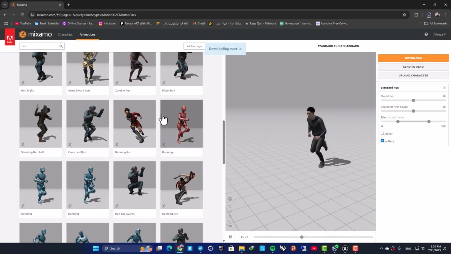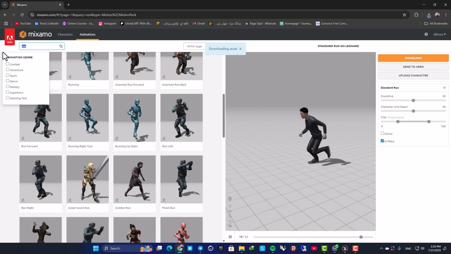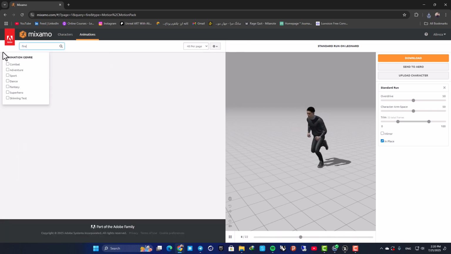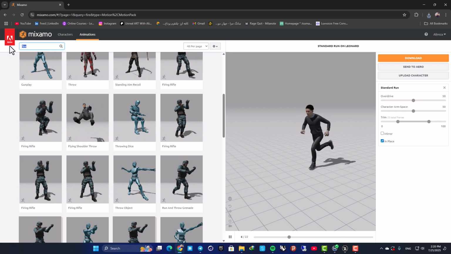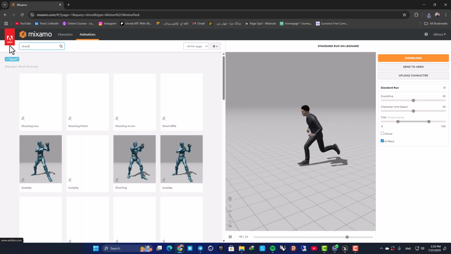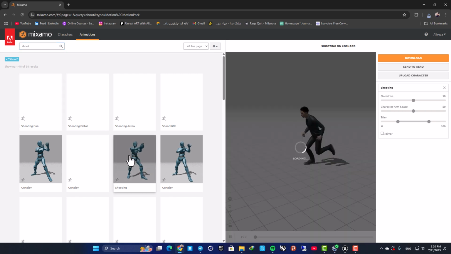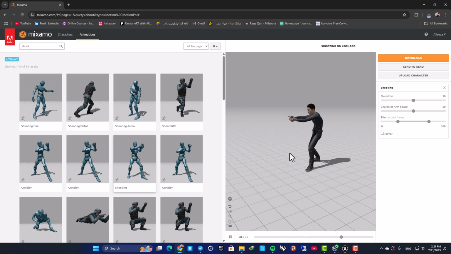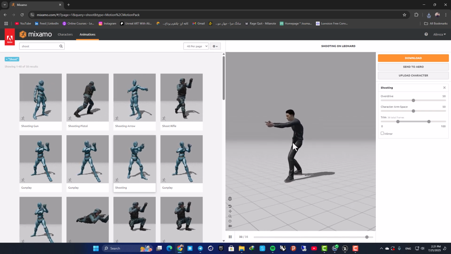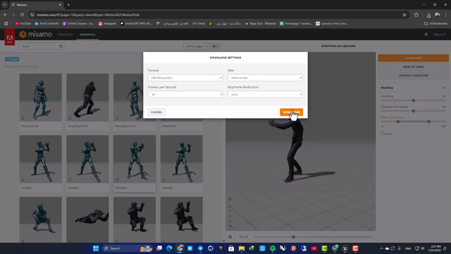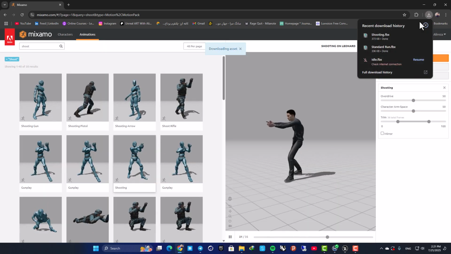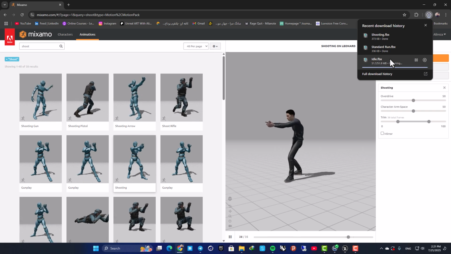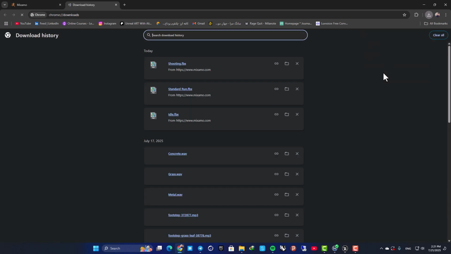And finally we need a pistol fire animation. So search for fire or maybe shoot. And yeah, this is the one I need. So let's grab this and download it too. Again without skin, and hit download. Alright, and now we have our assets here.